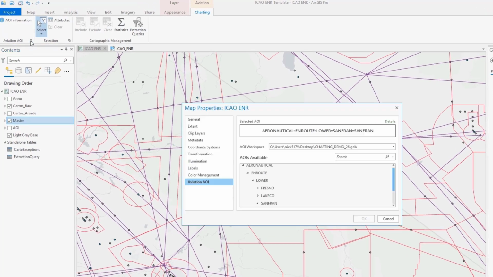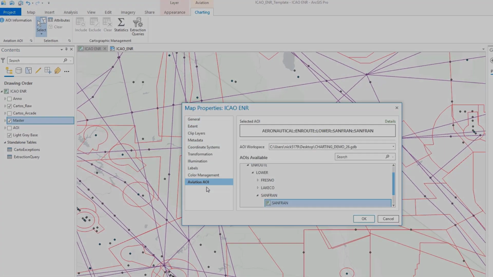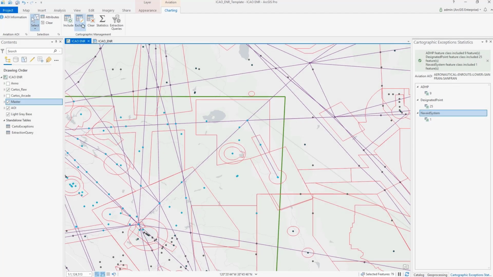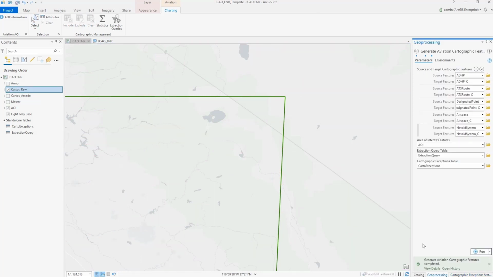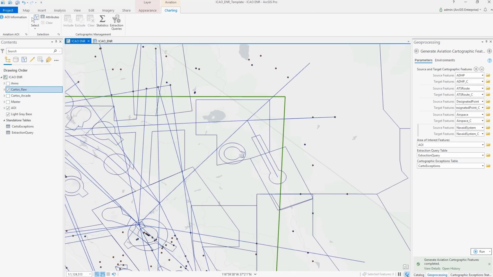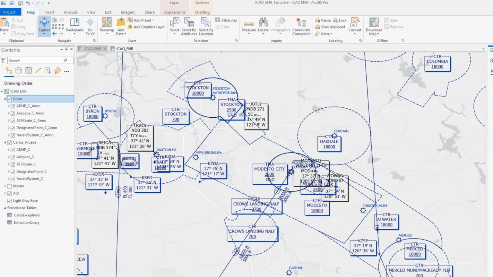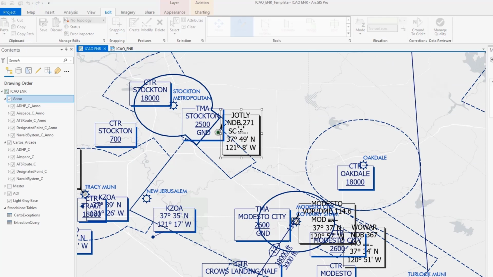At 2.6, you're now able to define your product's area of interest, generate derived airspace, apply cartographic exceptions and queries, create cartographic features, and generate aviation-specific, feature-linked annotations and callouts.